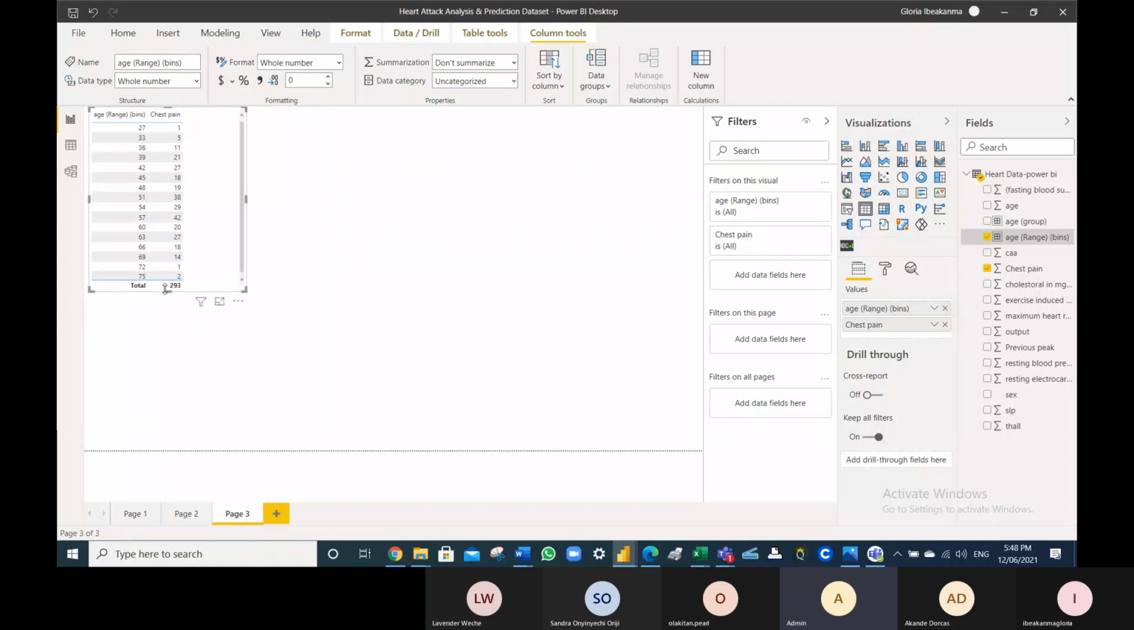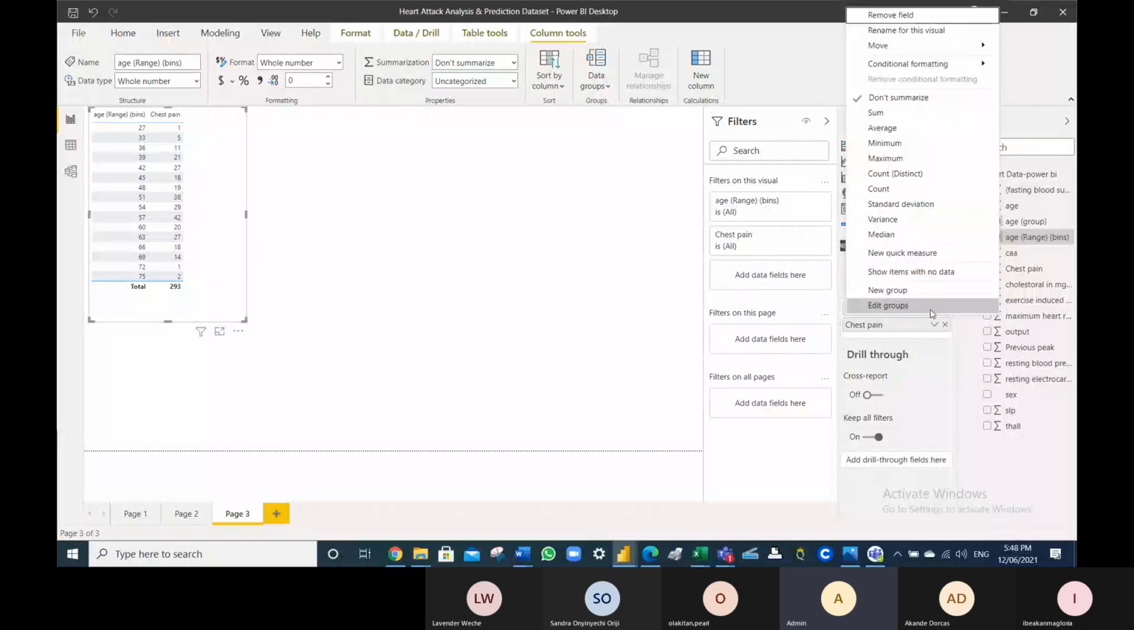Gloria, you may need to increase the bin size. It seems there's a large space between the ages. For example, when the lowest age is 27 and you have a bin size of 3, it's going to look for ages between 27 and 30. Because the next age after that is 33, it really hasn't been able to group it to do the binning.